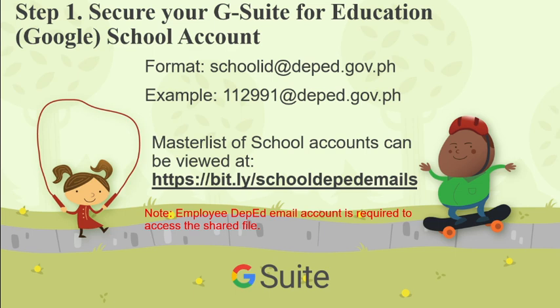The format for your Google school account is simply the school ID at deped.gov.ph, for example, 112991 at deped.gov.ph. For you to be able to view your G Suite or Google school account, kindly visit the link https://bit.ly/school-emails. That link contains a Google Sheet file where you can view your school accounts with your respective school ID, school username using the school ID, and the password.